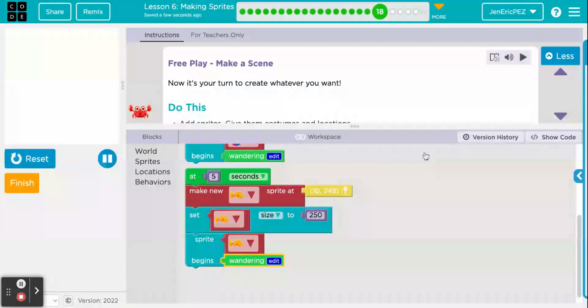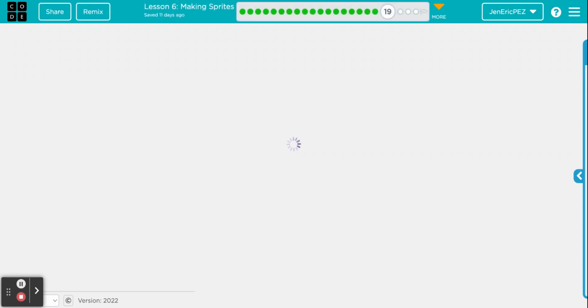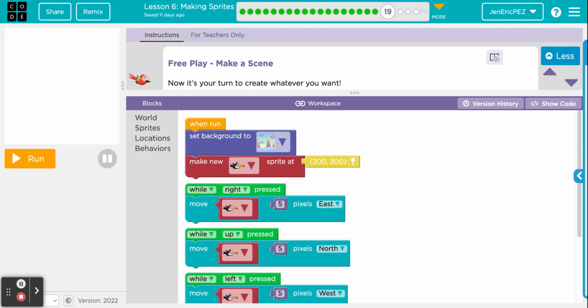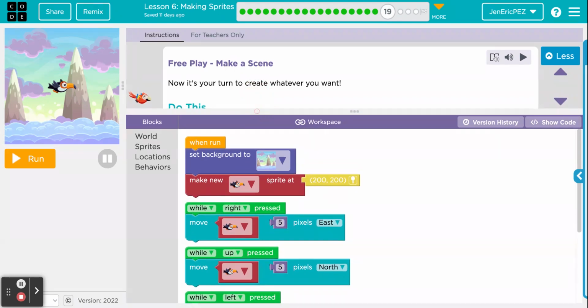19 is going to be another free play, but just with a different background and a different theme. I want to say it's food. Let's see if I'm remembering correctly, because I haven't done it that many times. Oh, nope. It's the birds. Free play, make a scene. Now it's your turn to create whatever you want.